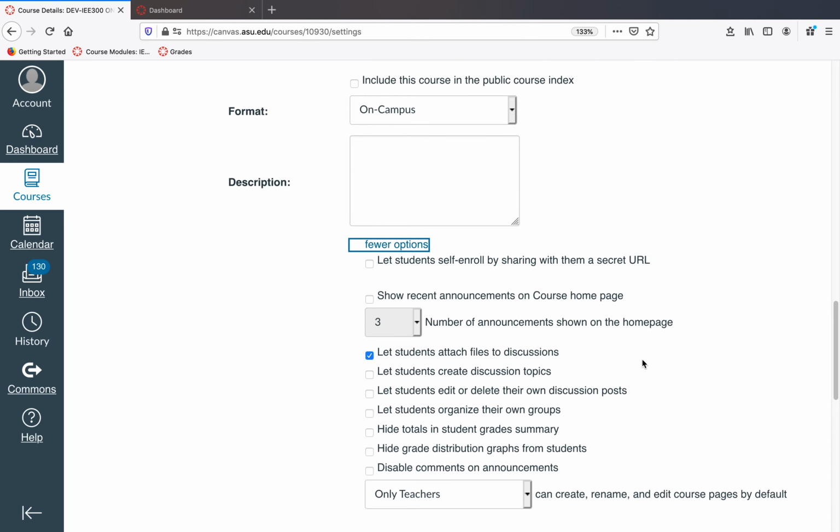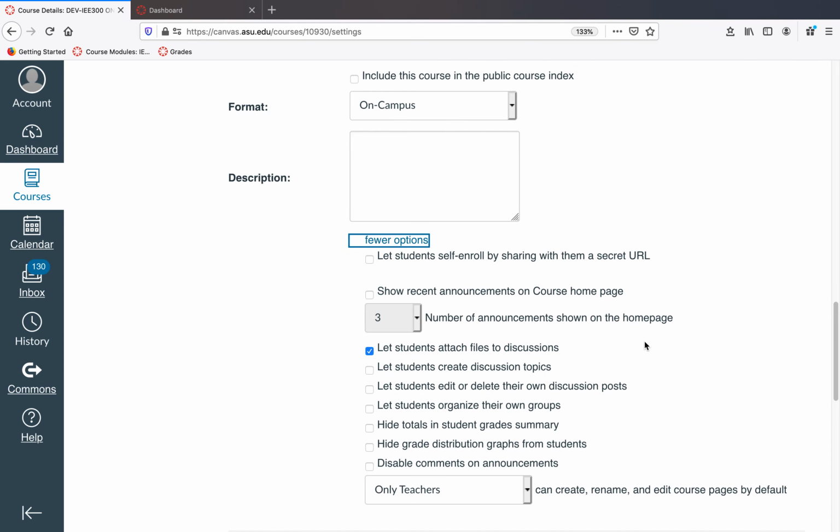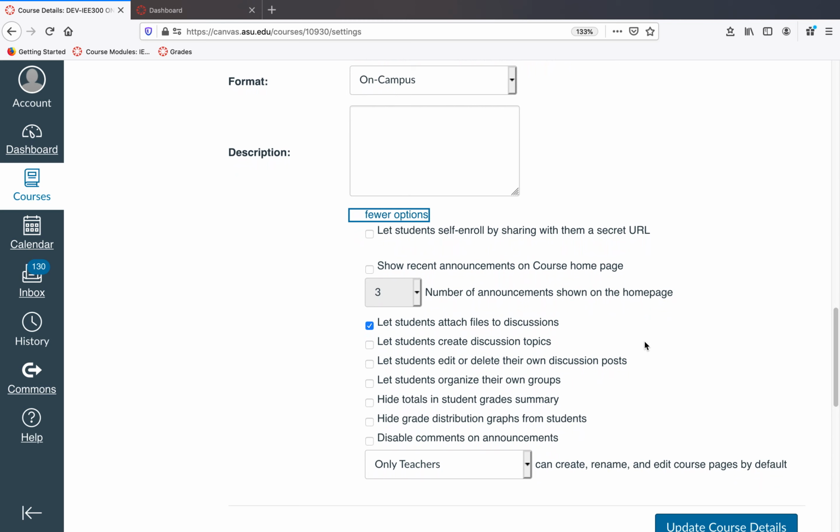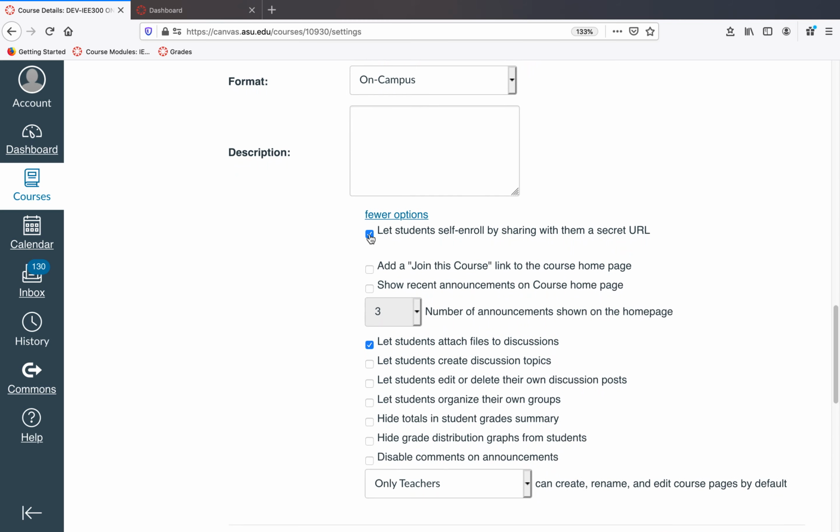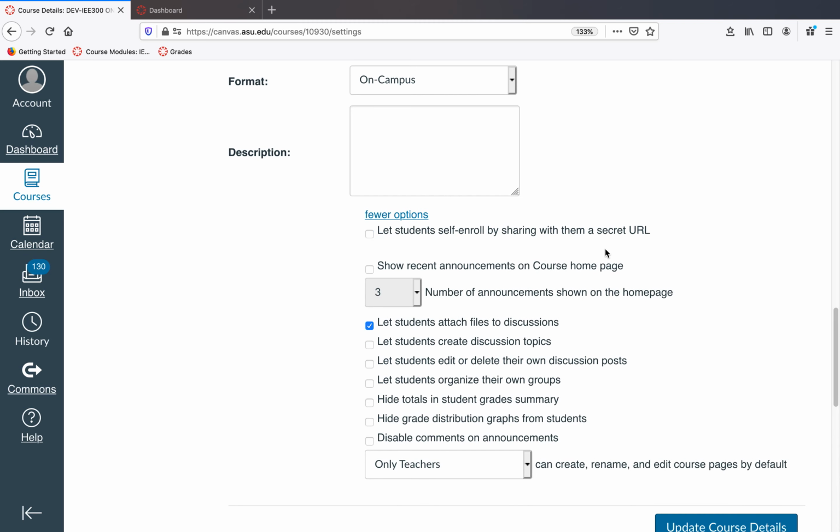And when you go to more options, you will have a couple more options here. You can let students self-enroll by sharing an URL with them. Most institutions just sync all the students and participants themselves, so you will find the students' names when the class starts.